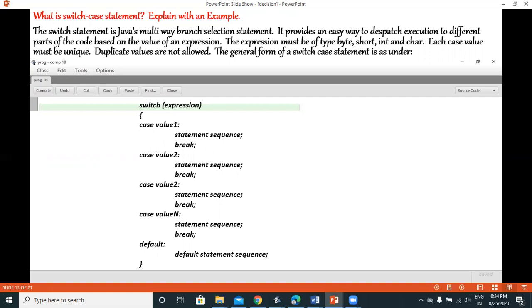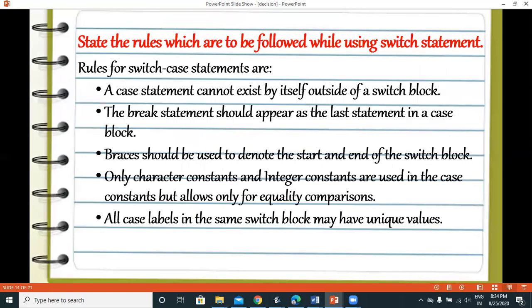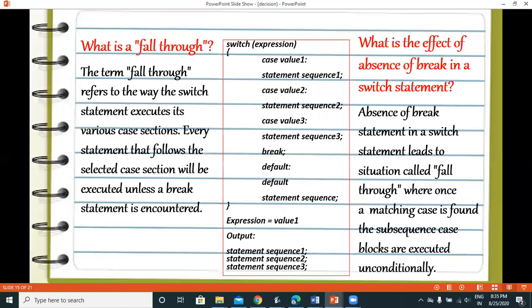After the default statement, the braces have ended. Only character constants and integer constants are used in case constants, and they allow only equality comparison. That is, in a case we can only have the equality comparison. All case labels in the same switch block must have unique values. They should have different values. So these are the rules which you should follow while using the switch statement.